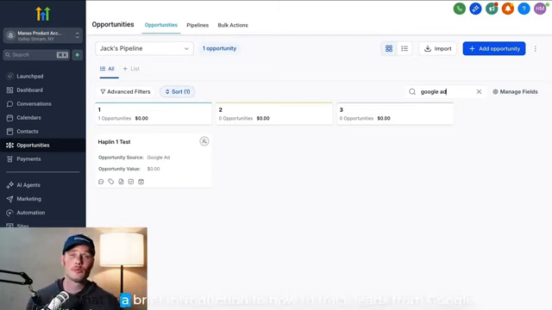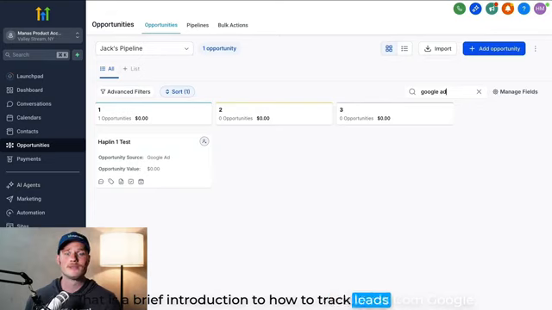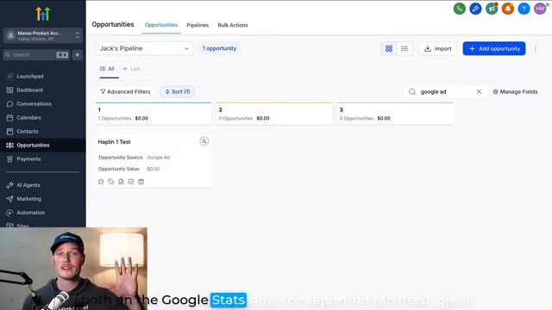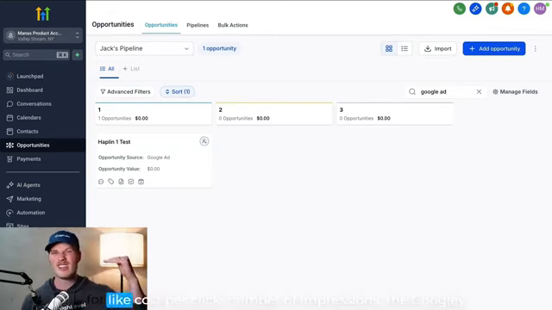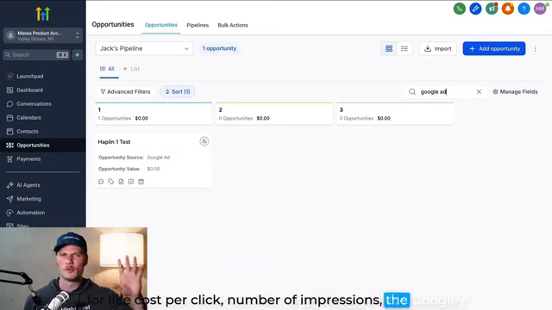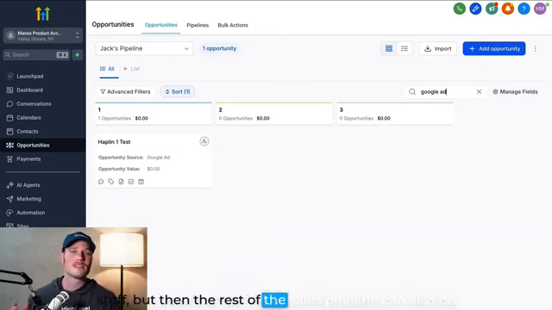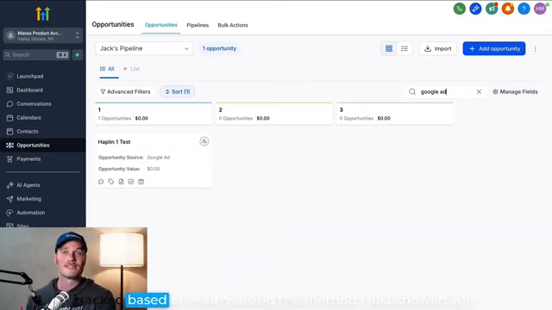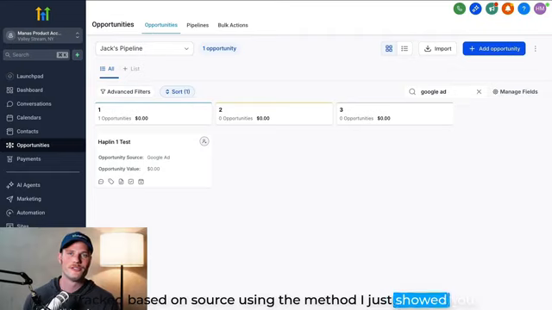So there you go. That is a brief introduction to how to track leads from Google, both on the Google Stats side, the reporting tab itself, great for cost per click, number of impressions, the Googly stuff, but then the rest of the sales pipeline can also be tracked based on source using the method I just showed you.